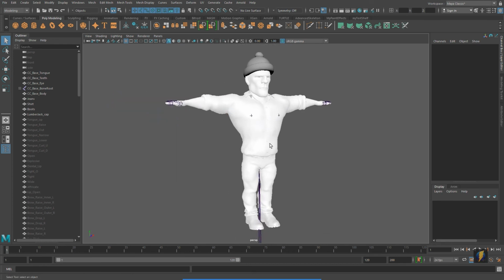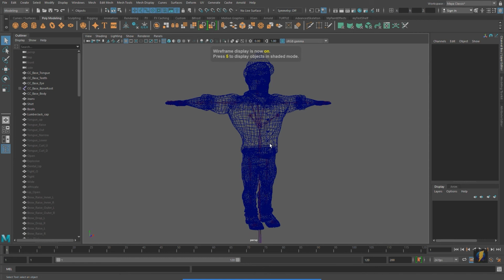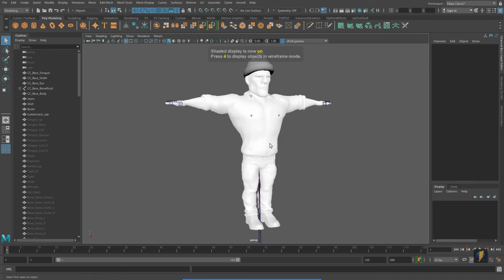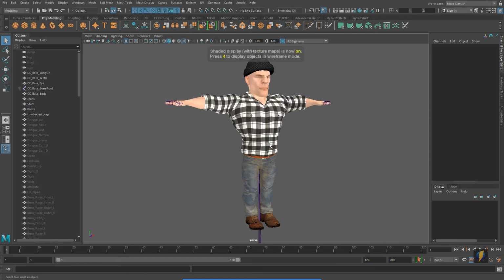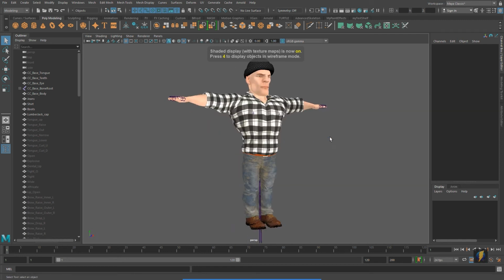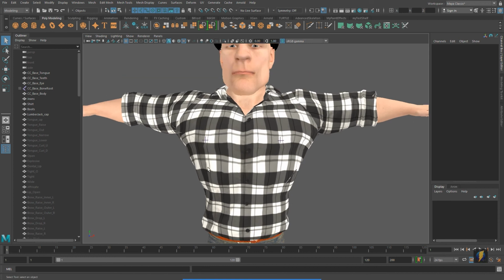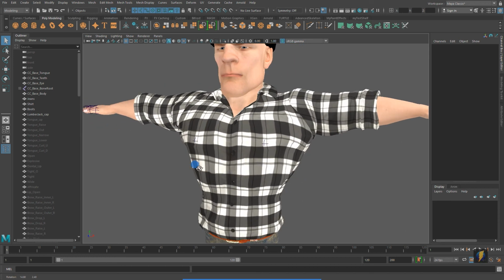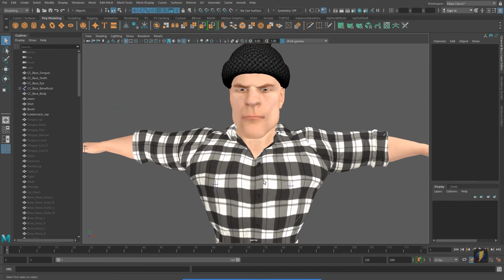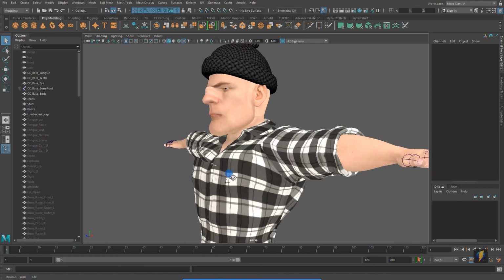Now in Maya, 4 is wireframe, 5 is shaded, and 6 is textured. And here are the textures. It looks like we lost a little bit of our texture here. The shirt's no longer red. That's a pretty easy fix, but I just wanted to point that out.